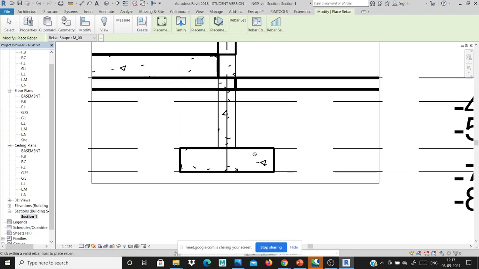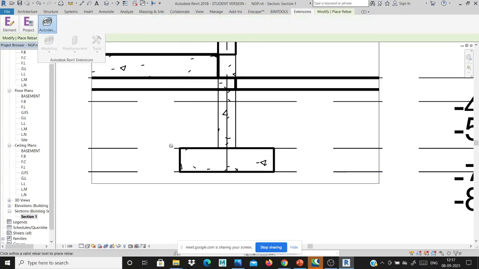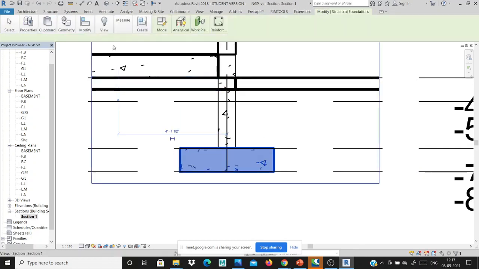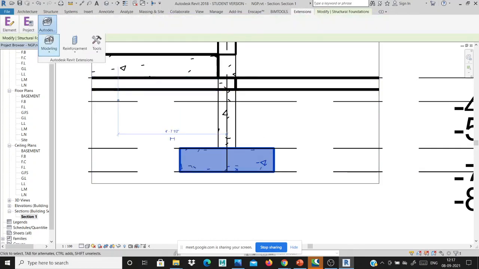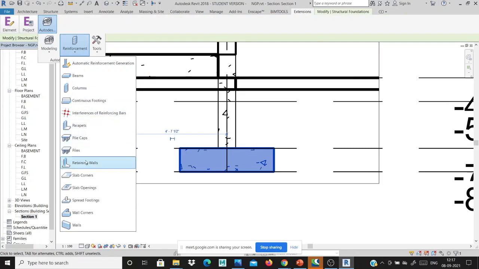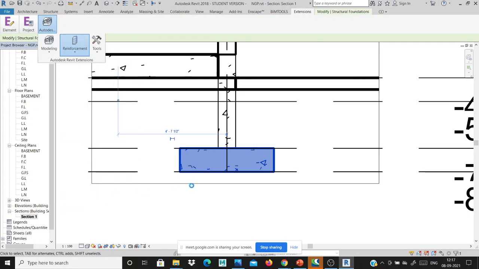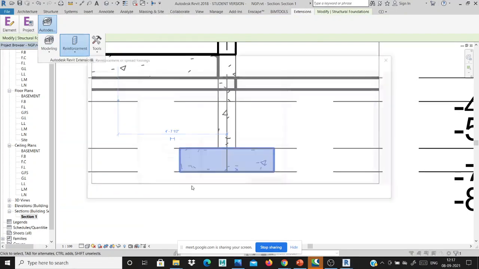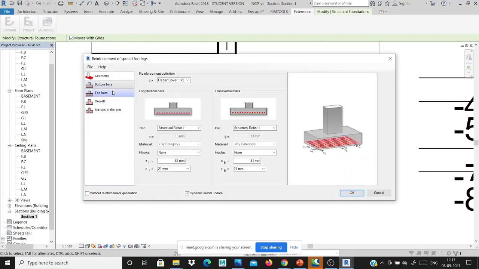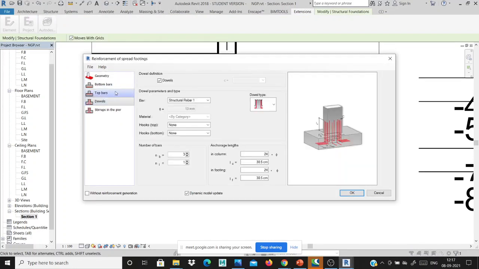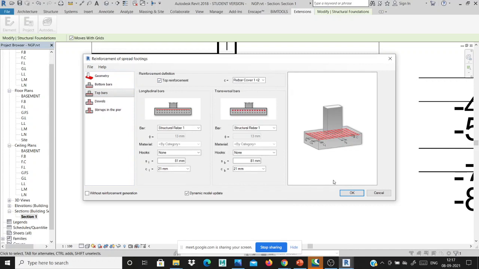Simply, this is a manual method. I go for the extension tool. First of all I select the sample, go to extension tool, rebar, and I need the spread footings. Okay, I simply select the spread footing. Then these are our details. You simply select all the details for your footing, then simply click OK.